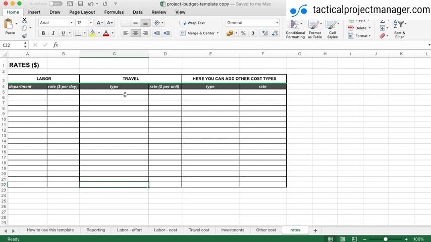Same for the travel cost columns here. So here you can define standard rates for a flight ticket, for the night in a hotel, and so on. And you can add more cost types here, so this is really flexible.